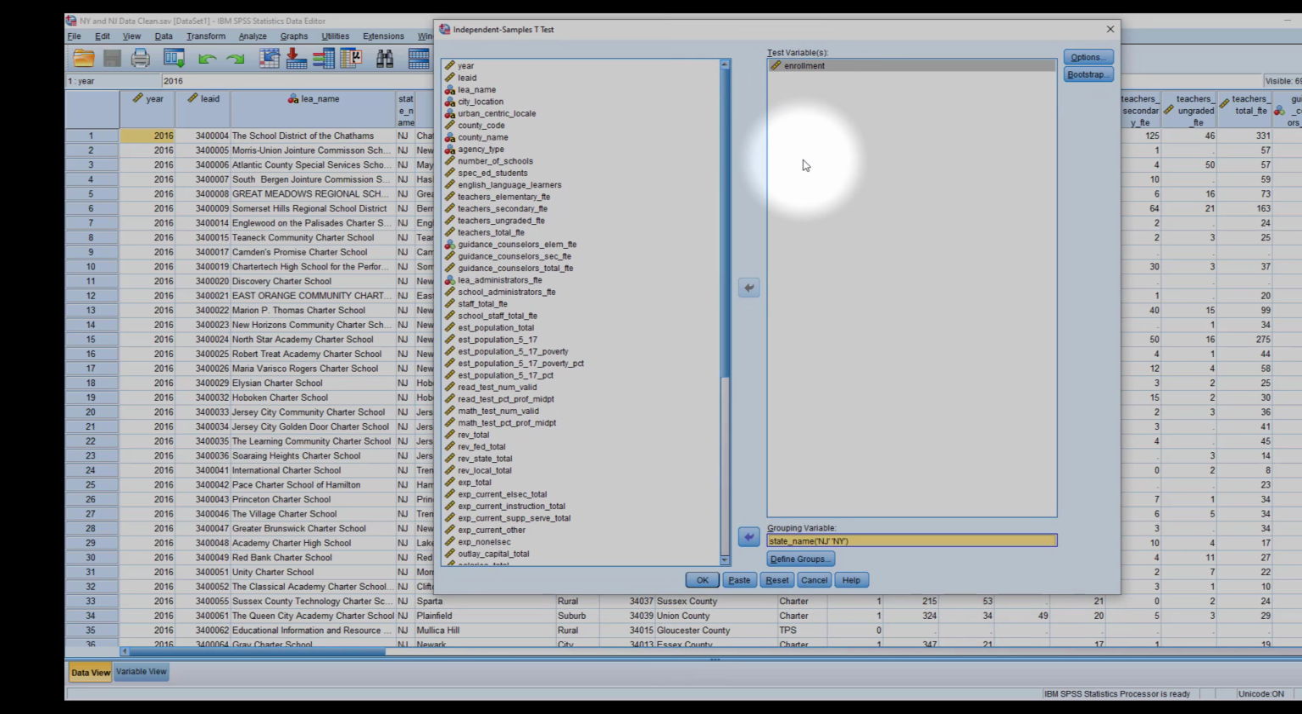One other thing that I'll point out really quickly is that even if your grouping variable contains more than just two values, that's still okay. You can still do a t-test, and just when you go into Define Groups, you'll just declare to SPSS what the two groups are that you want to compare.